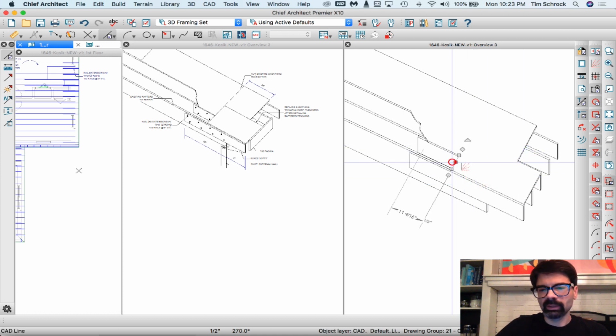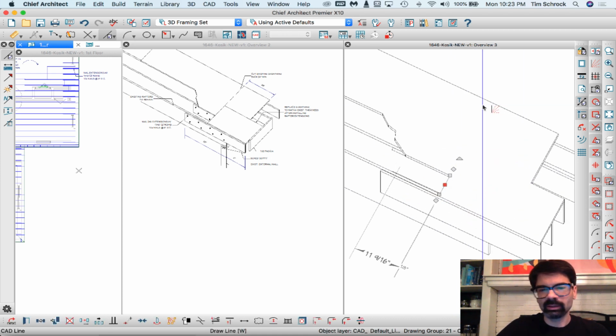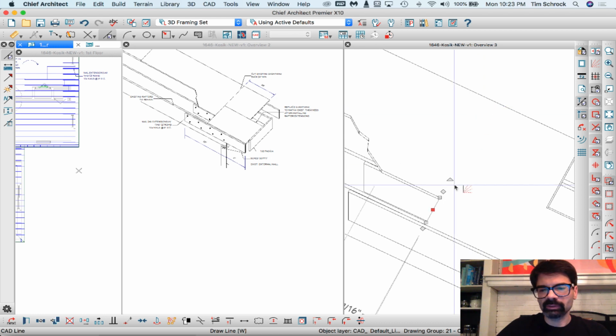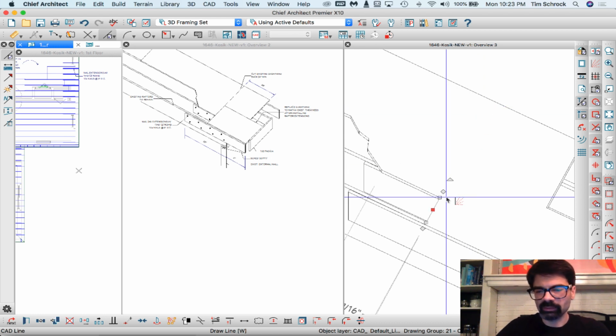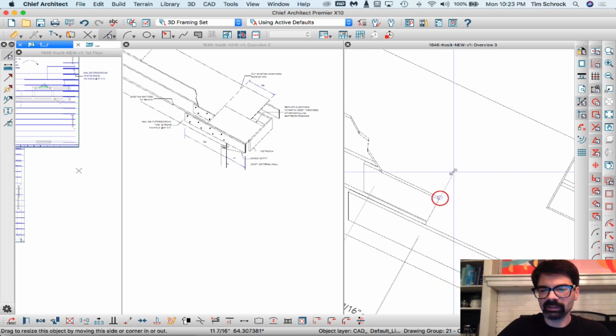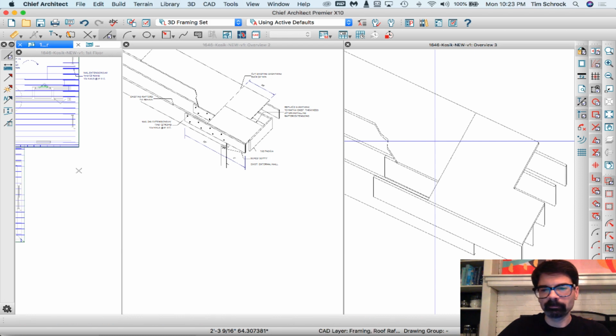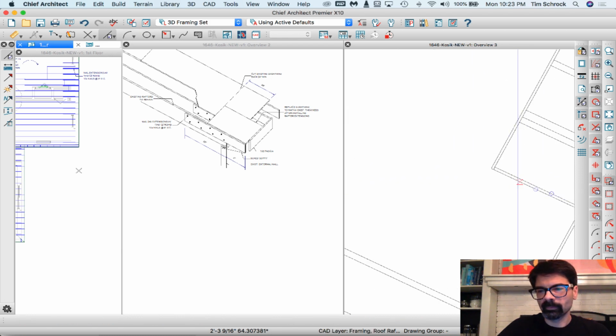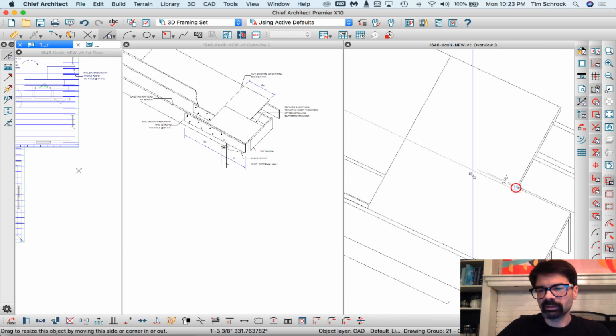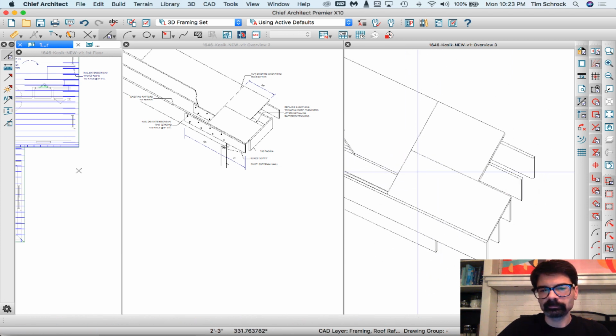All right. Now this line, I want actually to turn my angle snaps back on because I want that line to go straight across in the same angle that it's drawing here. Same with this line here. I'm going to go straight up like that. Okay. Let's look at how I drew this fascia.